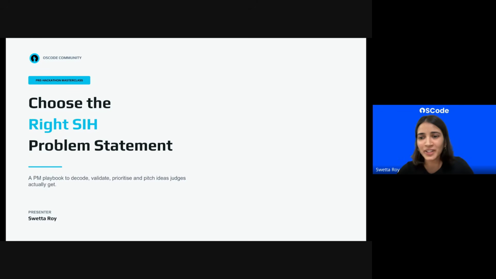So, as we all know, we are here to know how to choose the right SIH problem statement. I am not here to say that you should just code faster or add AI and call it innovation. I want to talk about what happens before the first line of code, choosing a problem that is actually worth solving. And in SIH, the hackathon starts the moment you decide what pain point deserves your time. So today we'll take a look at the PM lens, which is broadly user problem evidence, MVP, AI guardrails, and the demo story.